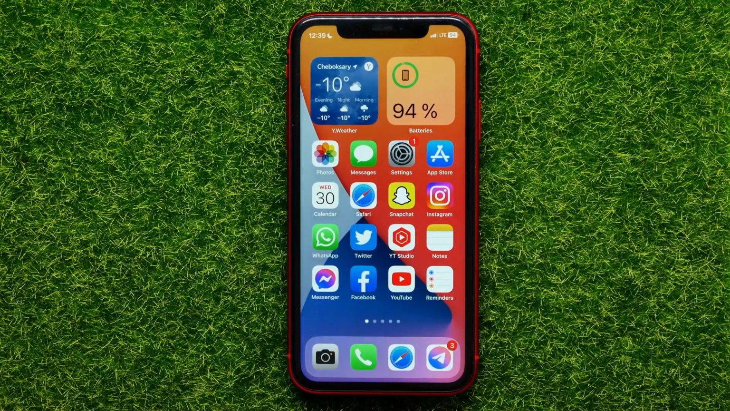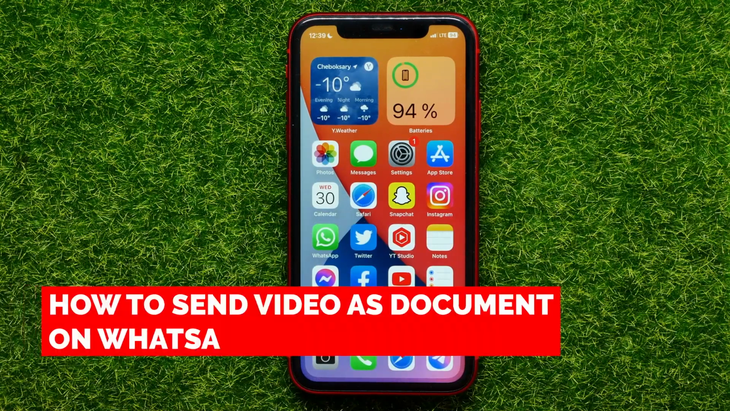Hello guys, welcome back. In this video I will show you how to send video as document on WhatsApp application.